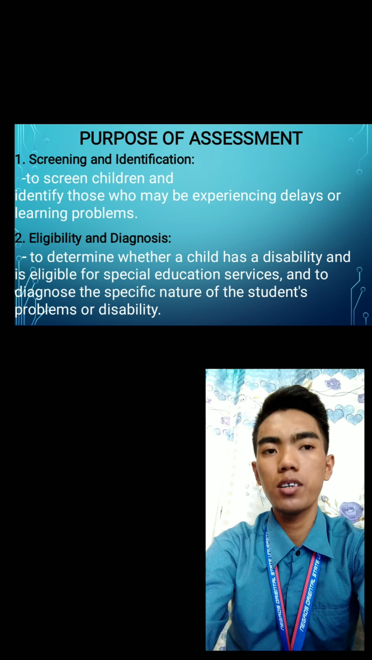So the fourth one is instructional planning. It is to develop and plan instruction appropriate to the child's special needs. In addition, it is to assist in students' learning, and also to identify the children's strengths and weaknesses.